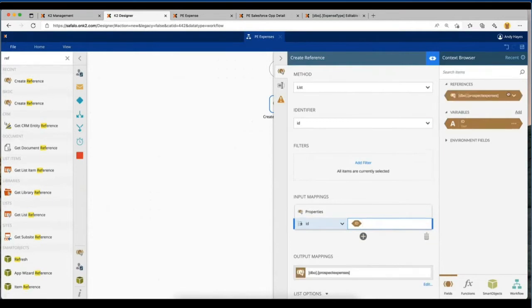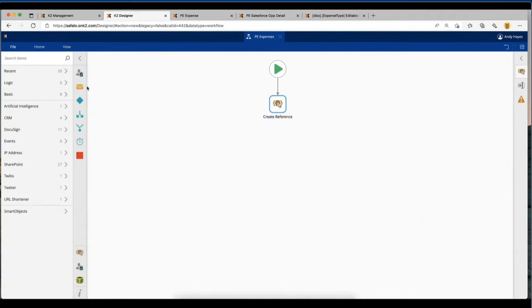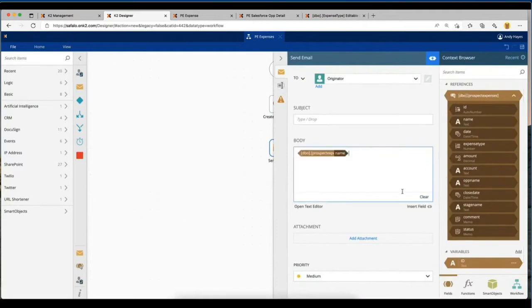Which means now we have a snapshot of the live data. Now, if that data does change, we always pull out the latest data as well, so you don't have to worry about old, stale data. But what that means is if you want to go off and use that data in a workflow action, you can. So for example, if you want to go off and send an email, you can populate the body with that information and add custom content as well.